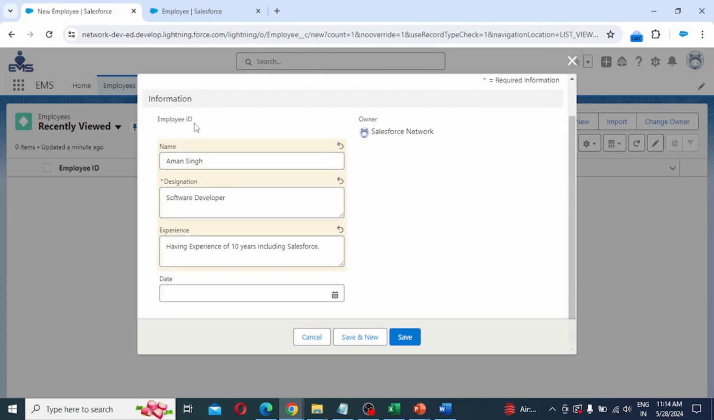Employee ID is given by Salesforce because there is no control of any user for this standard field. Name, Aman Singh, designation, software developer, experience, having experience of 10 years including Salesforce. Here one modification is required.